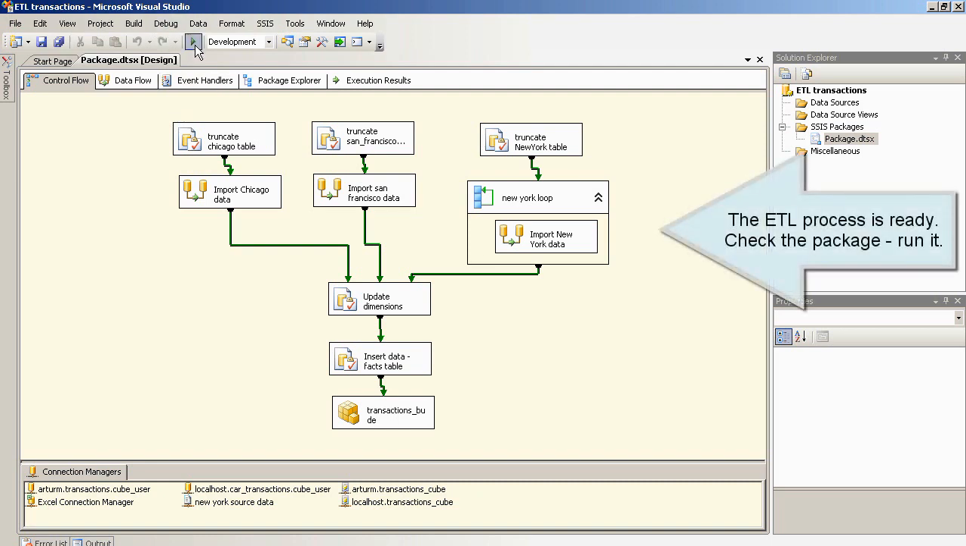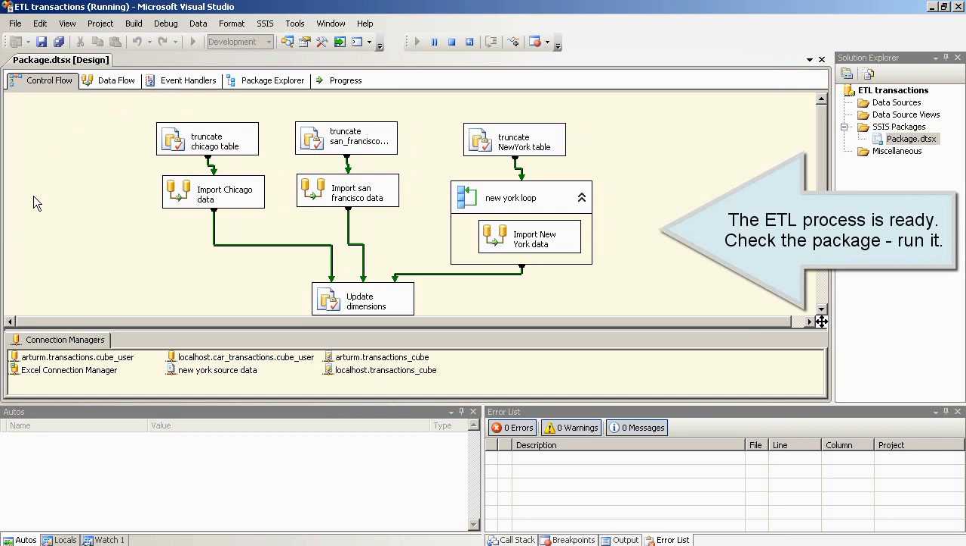The ETL process is ready. Check the package, run it.